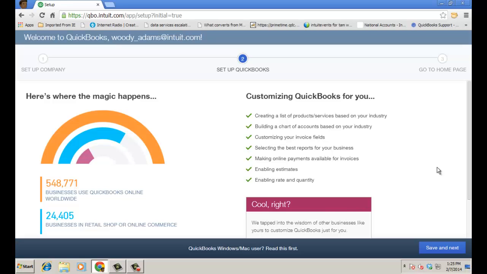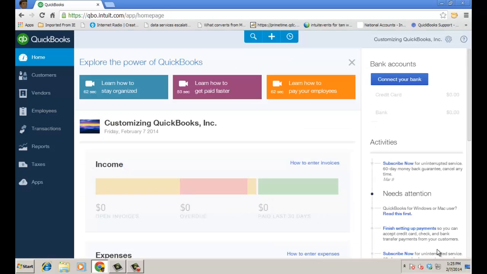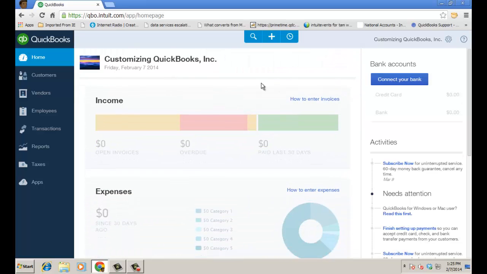And then, of course, the next step will be to go to the home page. I'm going to click Save and Next right now. And then let's go look at the chart of accounts that was created. And let's also look at where you can customize the forms now. So here I am in the home page of QuickBooks Online. There are plenty of videos on the new QBO. I won't bother going into that, but you can see my logo there, which I can just click on to change if I want to.